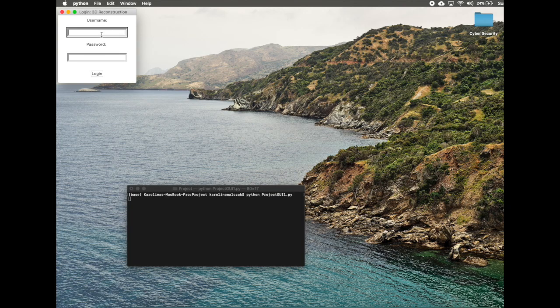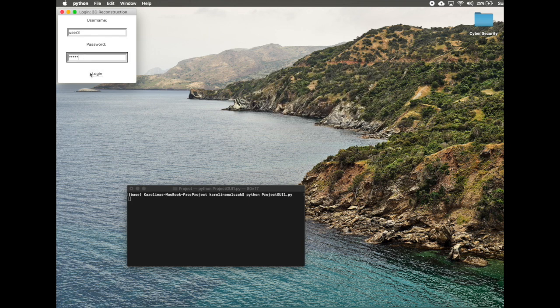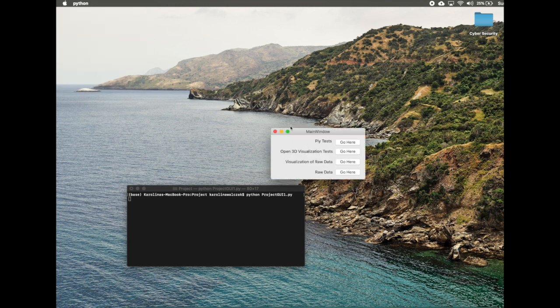Okay, so when you go into the GUI, this just shows all the repository folders that we pushed onto Git and all the code that we used. If you log in with user 3, which isn't part of our credentials, you'll get a pop-up screen that says invalid user, and then you could go ahead and write the correct password and username, and you'll get this main window. This main window shows the folders that we spoke about earlier.